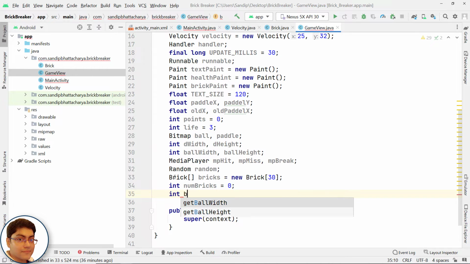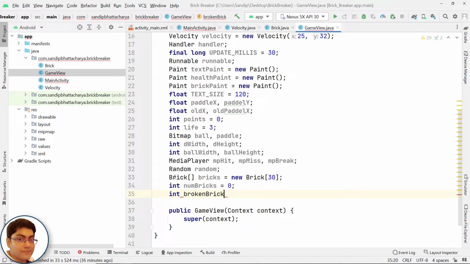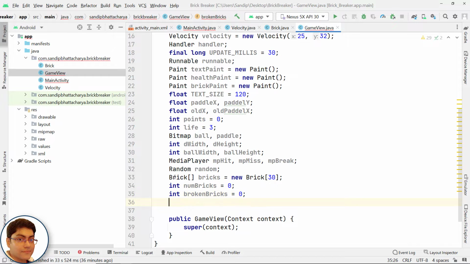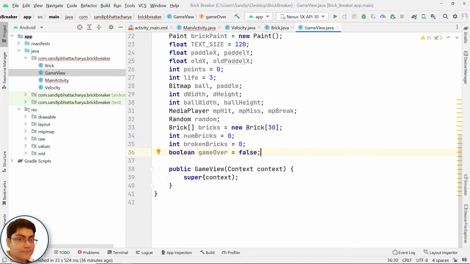Define an integer variable brokenBricks representing the number of broken bricks. Initialize it with 0. Finally, define a boolean flag variable representing game over status. Initialize it with false. Next, create the constructor for this class.